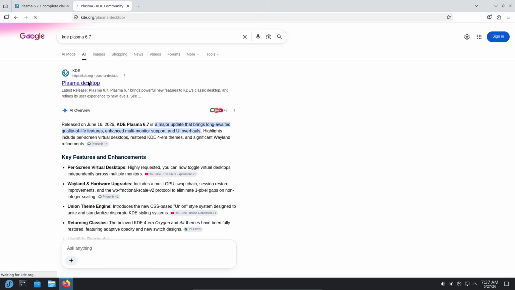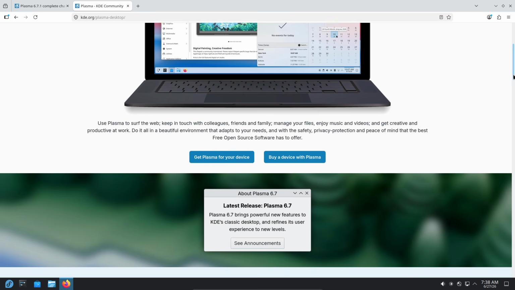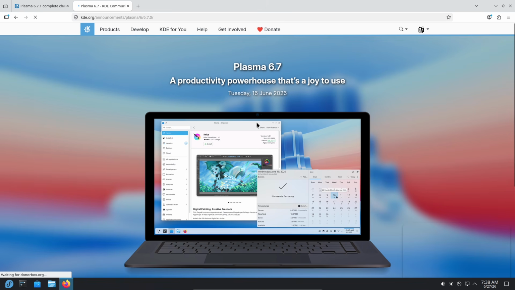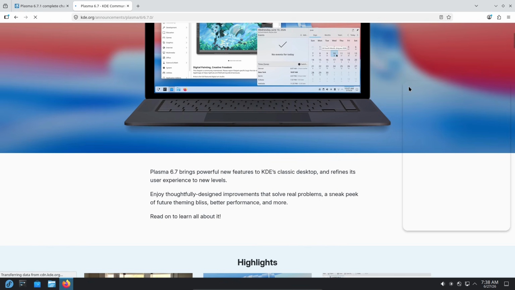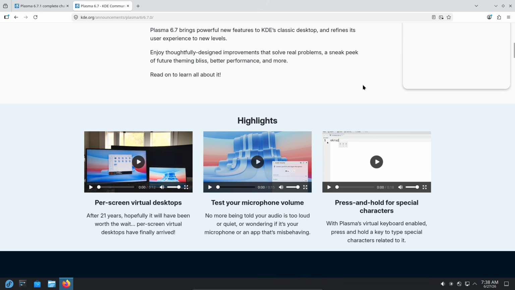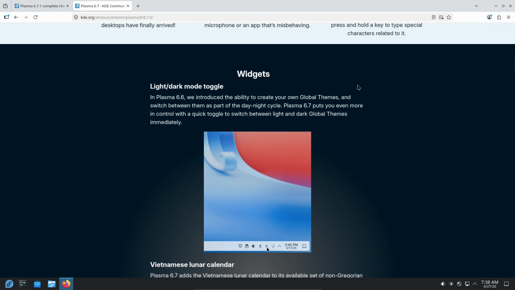Union Theming Engine Tech Preview. A promising new CSS-based system for more unified and easier theming across Plasma, Qt Quick, and Qt Widgets apps. Classic touches. The return of the beloved Air theme and improvements to Oxygen from earlier KDE eras.